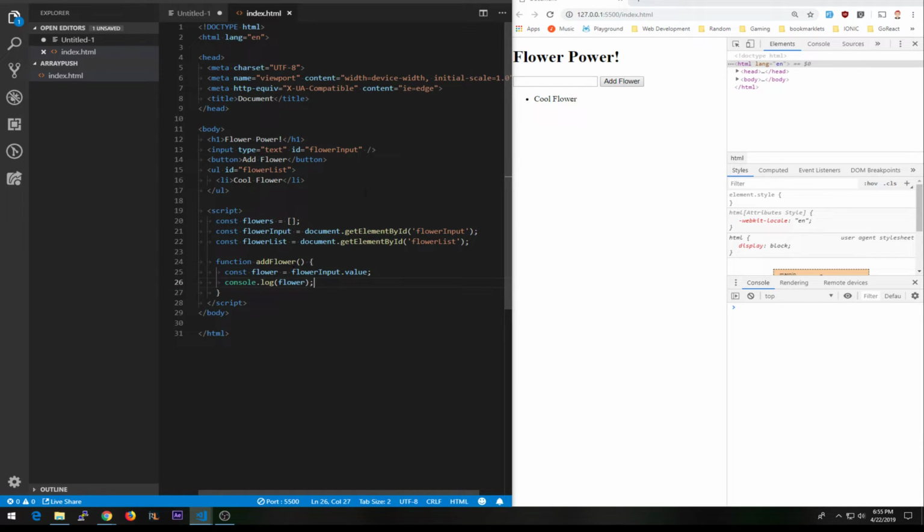Oop, that's not going to work. We need to call this function from here. So we do an onClick equals addFlower. Ooh, that is not happy with me. Maybe it is. I don't know. We'll see what happens. All right, so we got that. Say Neato flower. Add flower. Yay! We get Neato written out here.